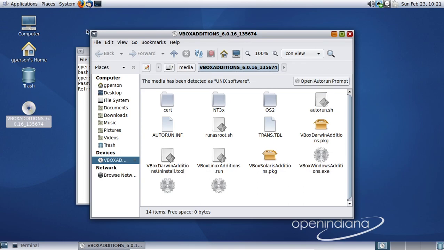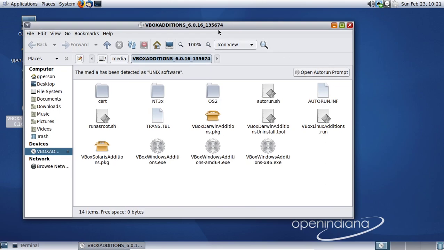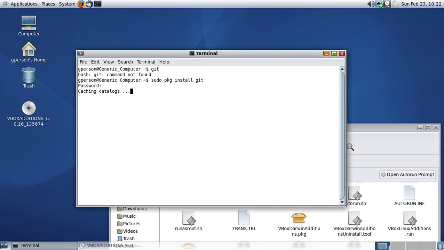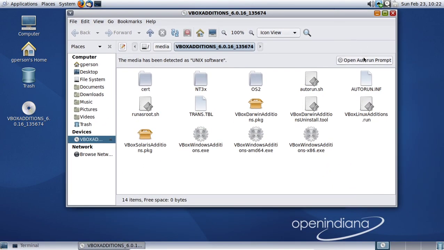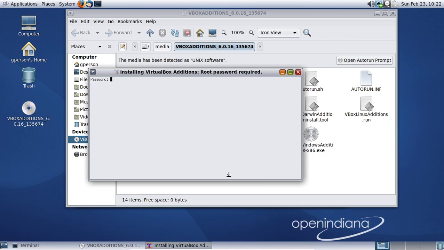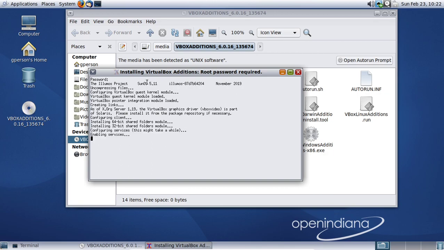The media has been detected as Unix software. Open auto run prompt. No, we're not doing that. Because we got Solaris editions here. Then we also got that. Okay. Caching catalogs. I'ma just open up another terminal. Or maybe if I press cancel, screw it. It's gonna ask for a password. The root password, I think? That's what it says, right? Alright. So it detects it as SunOS 5.11, but the Illumos project, Illumos build information, I guess.